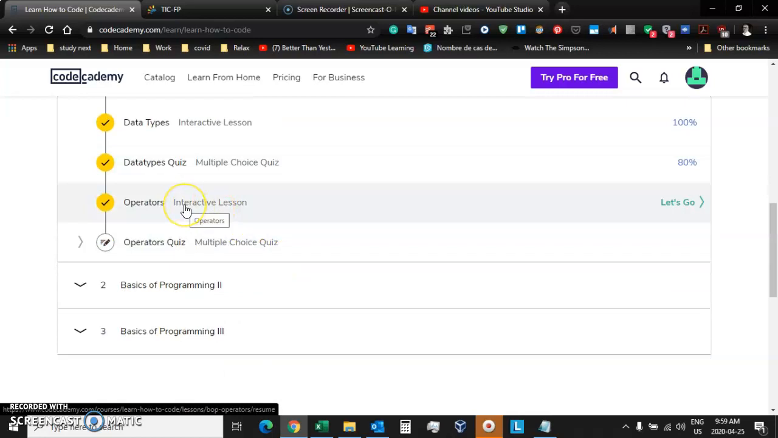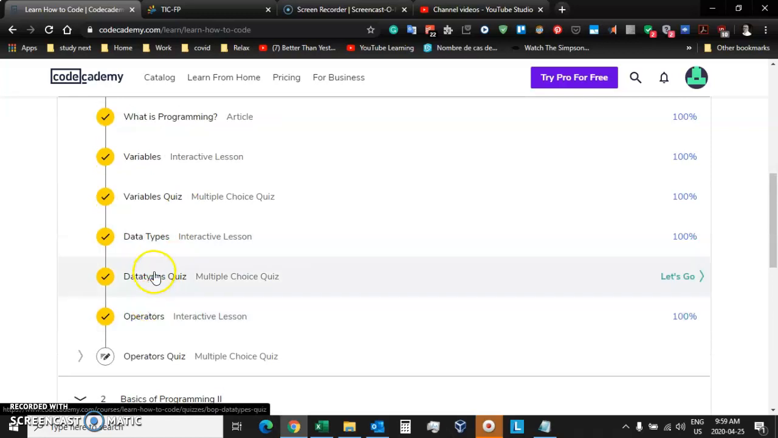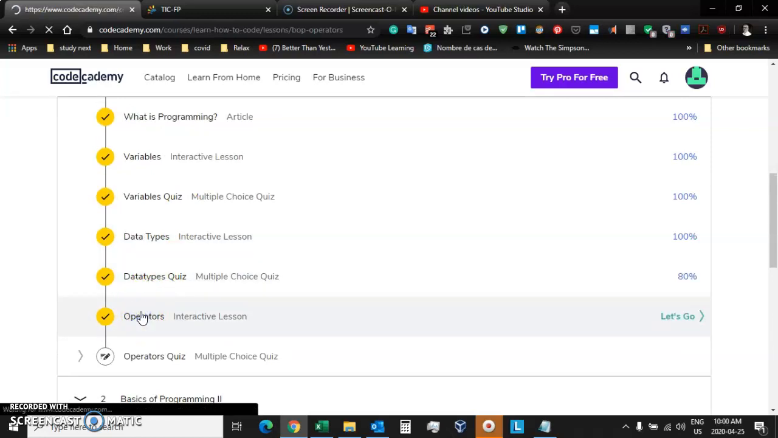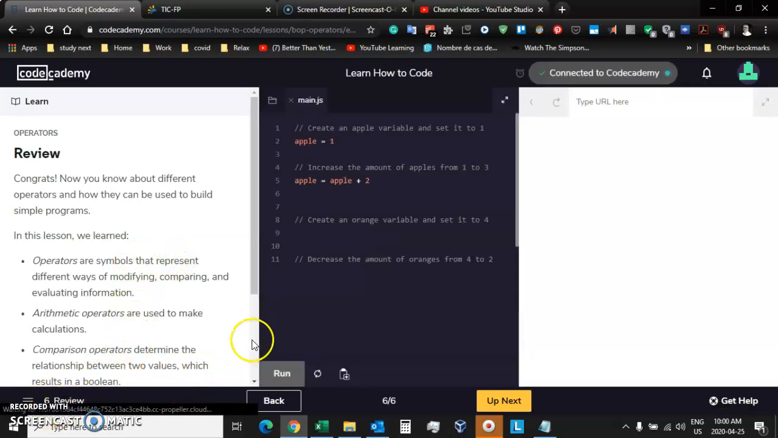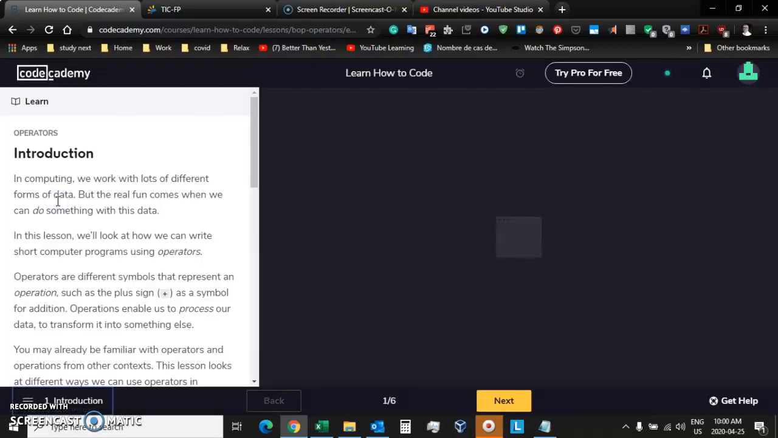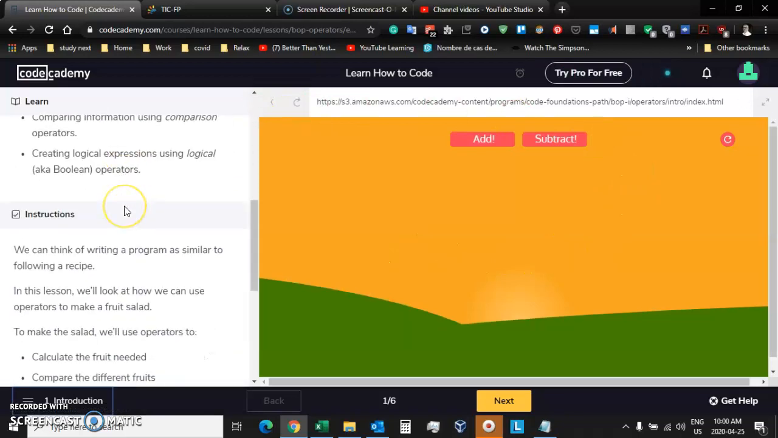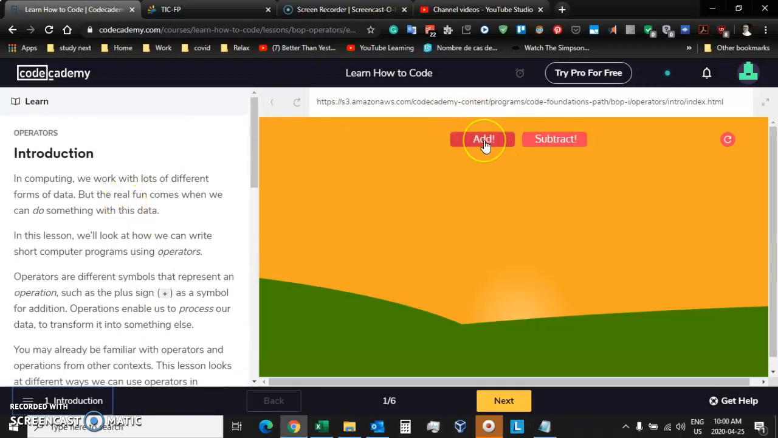Let's look at operators now. Operators are actions that we perform on data types. So let's go there and take a quick look at this together. Okay, so I am going to return right to the beginning, to the introduction. So they provide you some examples of operations. So straightforward operations like adding or subtracting. We'll go on to next.